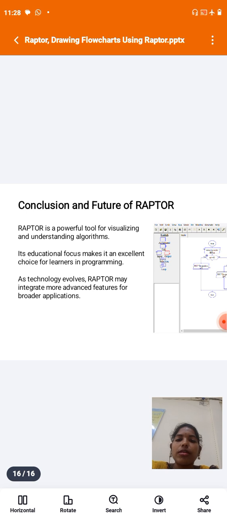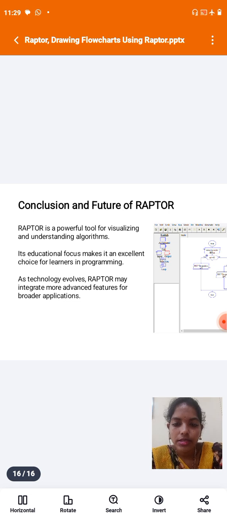Next, conclusion and future of Raptor. Raptor is a powerful tool for visualizing and understanding algorithms. Its educational focus makes it an excellent choice for learning programming. As technology evolves, Raptor may integrate more advanced features for broader applications.